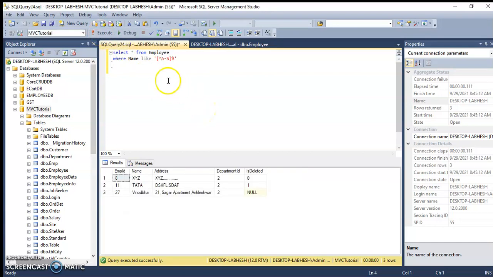You can see here there is no name which starts from A, no name which starts from B up to S. From A to S there is no name. So for names which do not start from A to S, I will use this character sign, this cap sign. This way you can find out the names using the like operator.